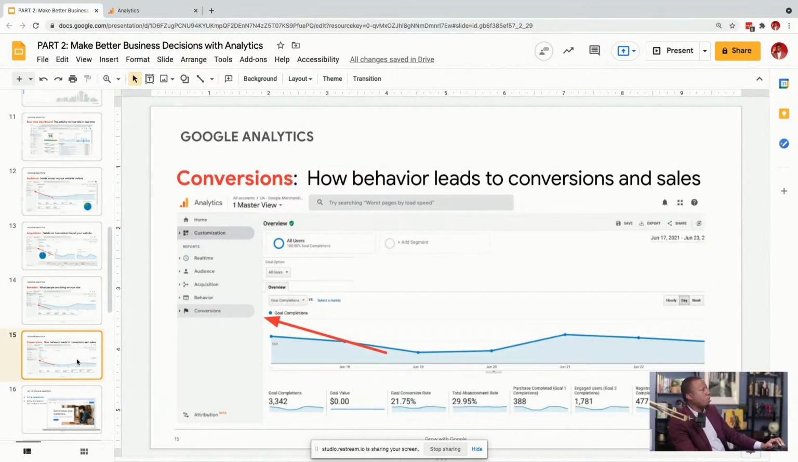Okay, and the next one is conversions. This is really important. Like I said, conversions are what you want the customers to do. That can be buying a product, signing up for your newsletter, booking a consultation, downloading a PDF, making a phone call.